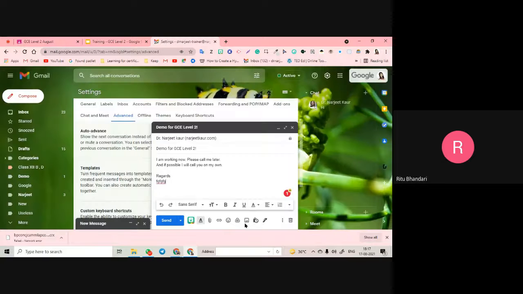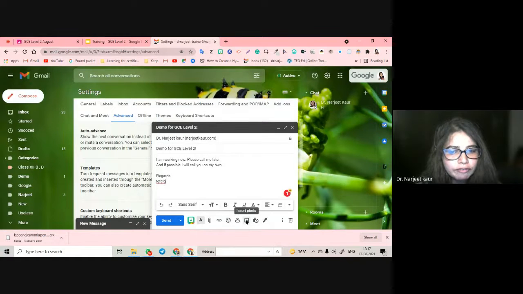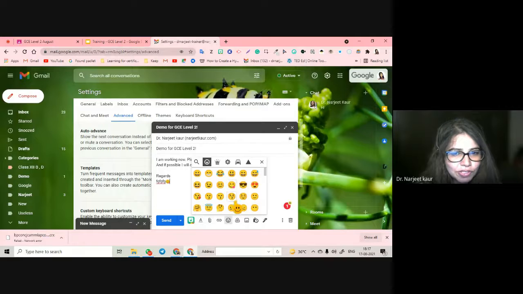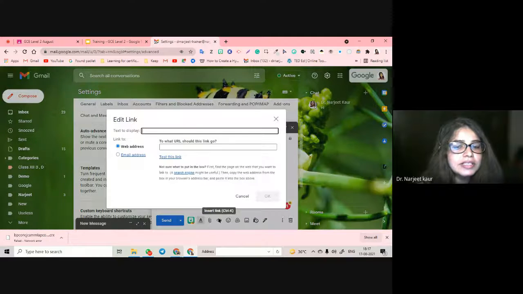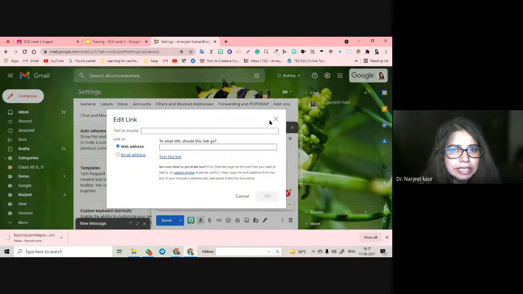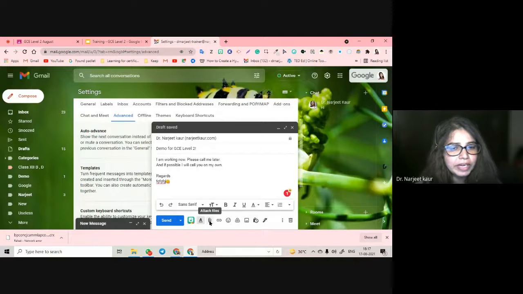Fine. Yeah. This is inserting your photo, inserting files using Drive. This is inserting emojis. You can insert emojis from here as well. This is inserting links, and this is inserting your files. This is formatting options. You can go on and do a lot of formatting from here. These are the formatting options.